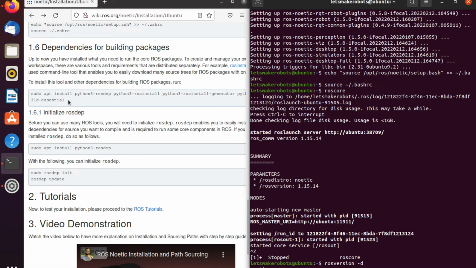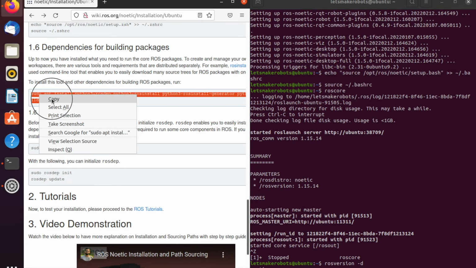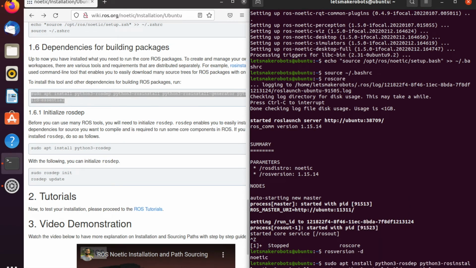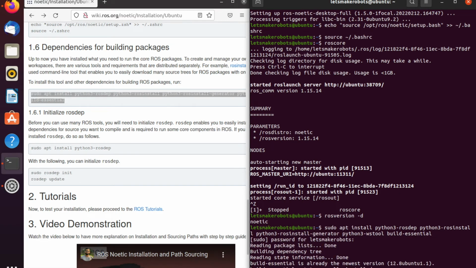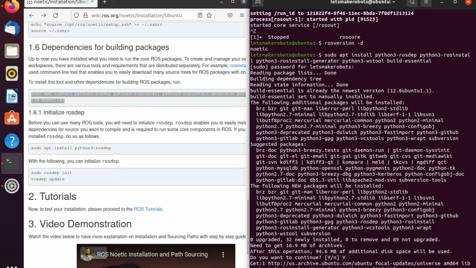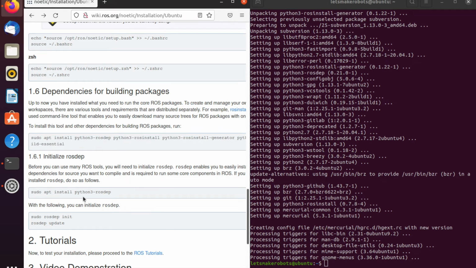Let's install the additional dependencies just in case we need them in future. It's just better to install them now. Let's type in your password. Our installation is complete right now, and the next thing will be to install our rosdep tool.